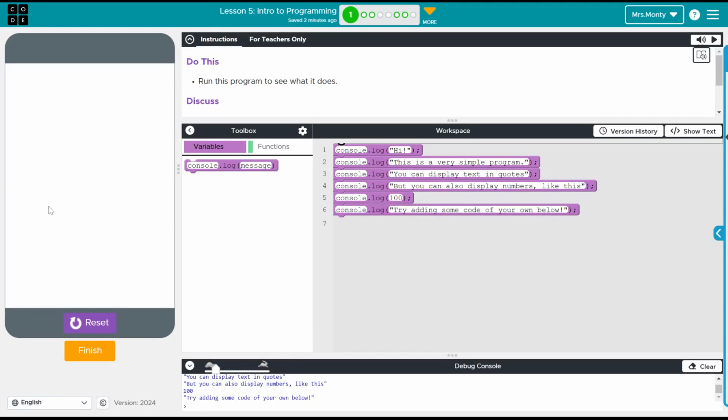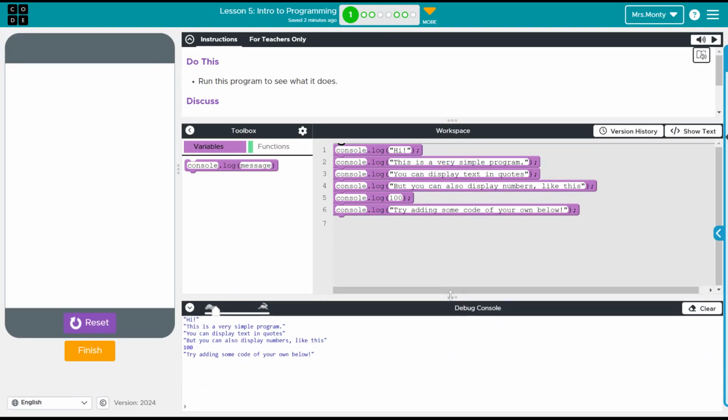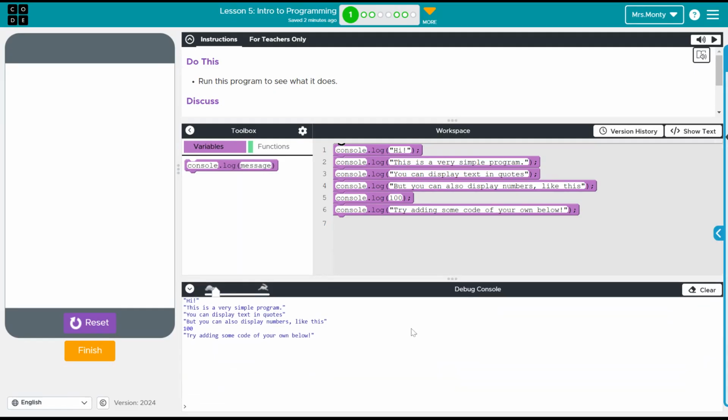All right, nothing has changed on our user interface because these are console.log messages. So the console.log messages only show up down here in our debug console. That's the only place that you're going to see that information. So we are getting console log messages that say, "Hi, this is a very simple program. You can display text in quotes, but you can also display numbers like this." And then we get the number 100. And then it says, "Try adding some code of your own below."